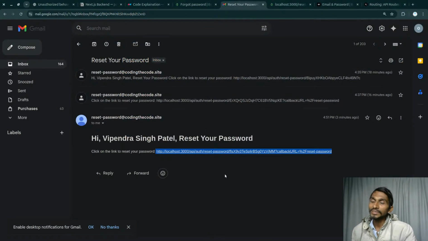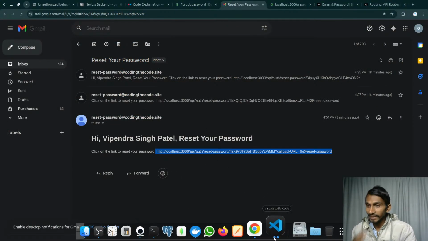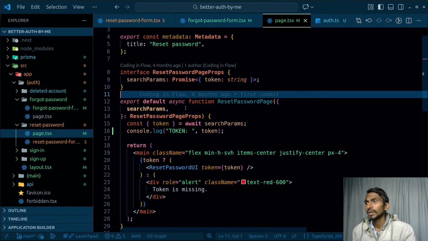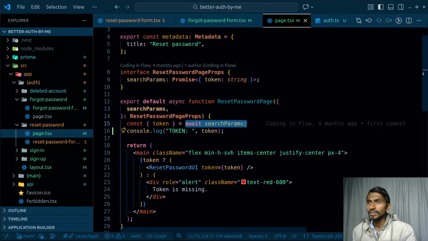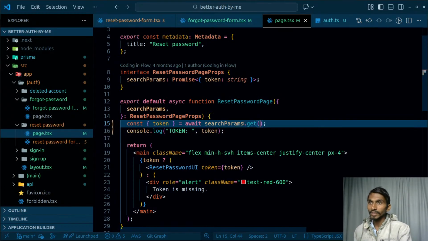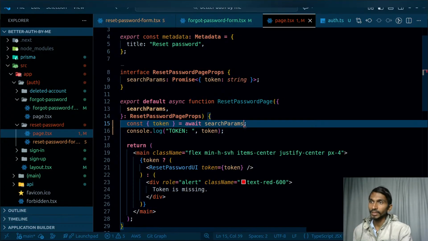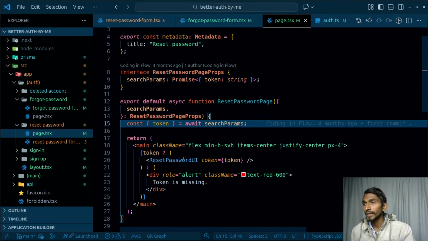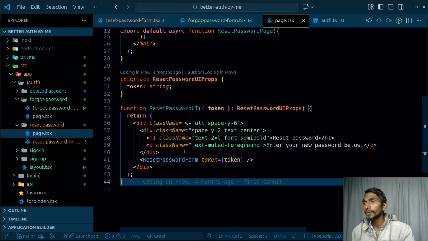Once I have that token, there are many ways. Even this is the way that they are suggesting. You can get the parameters in many ways. Even I can use search parameter get and token. This is also a way to use that. I mean, never mind, I will be going with this. I got my token. Once I got my token, after that I can go to the reset password UI.